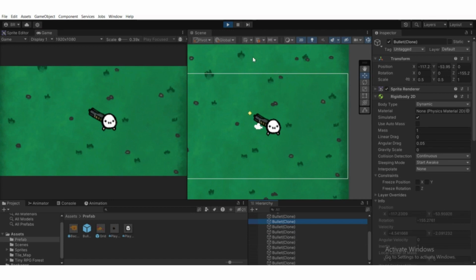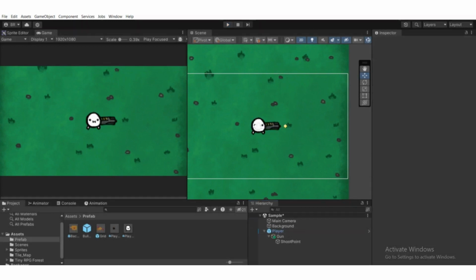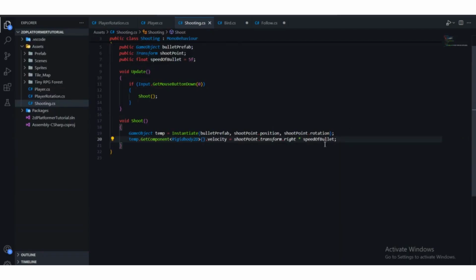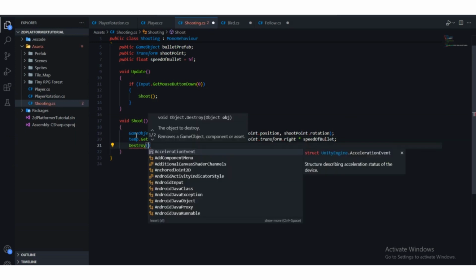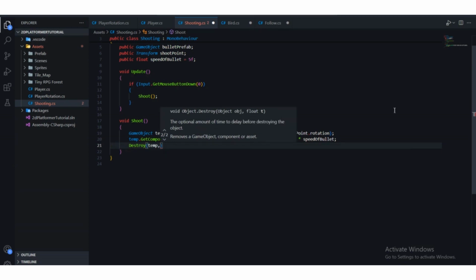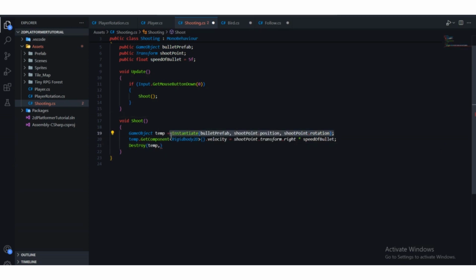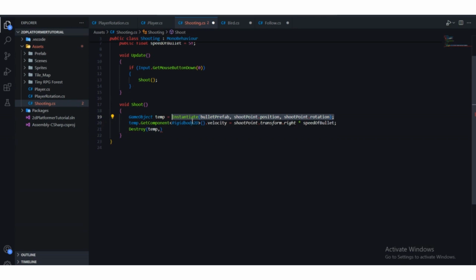So what we're going to do is go over to the script once again, and over here at the bottom, we have to use the Destroy function. We're going to destroy the tame. Basically, whatever bullet we instantiate, we store into this tame container, the tame game object. So we also need to delete this tame game object after some time.